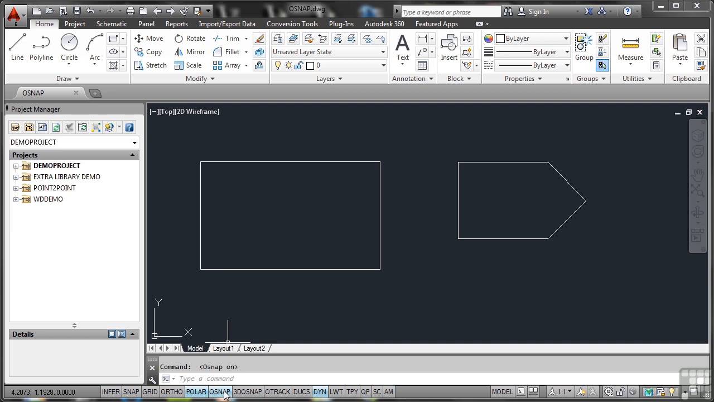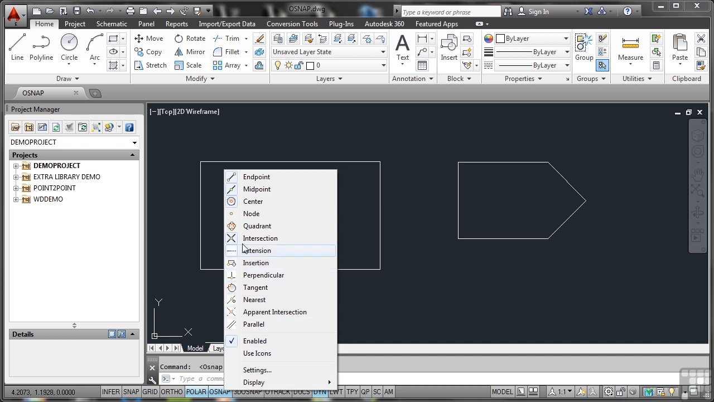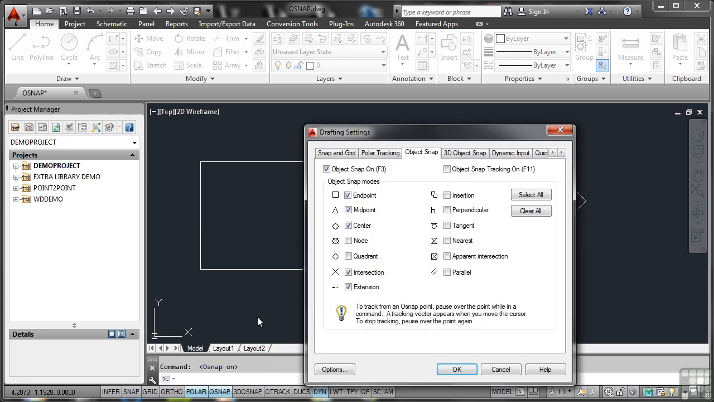Now, to set your object snap settings, you need to right-click on the O-snap button, and you can switch them on and off here in the list, but you can also use the settings here. So after you've right-clicked on the O-snap button, on the menu there, go to Settings, and it brings up the Drafting Settings dialog box. Object Snap is on. You'll notice Object Snap Tracking is not on yet. We haven't looked at Object Snap Tracking yet.